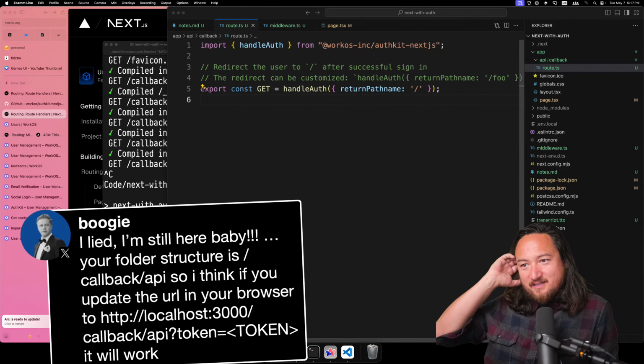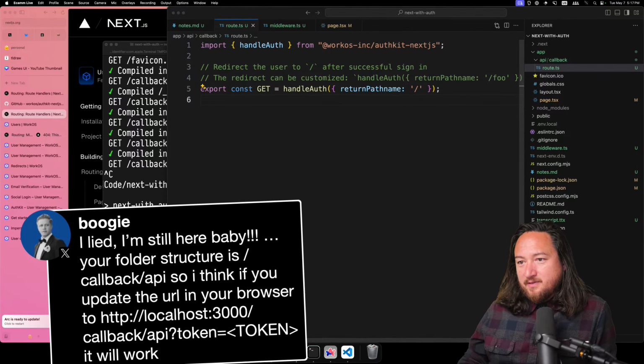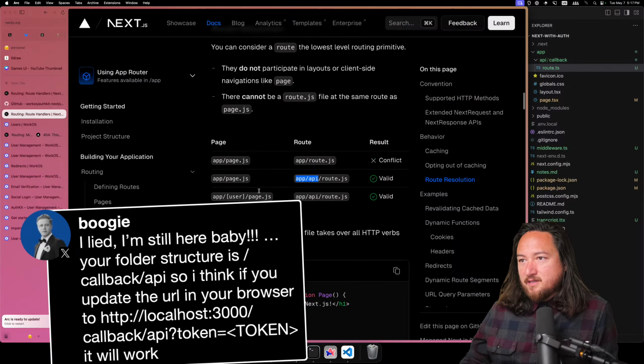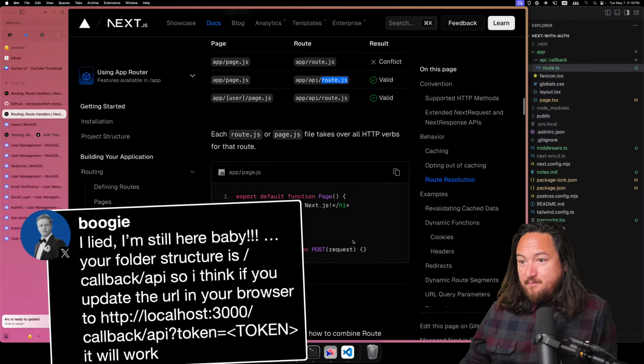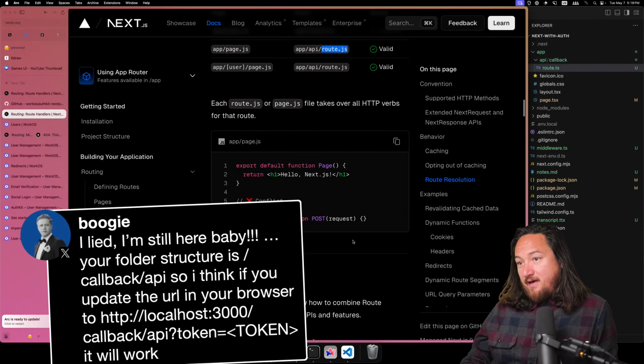I lied. I'm still here, baby. Let's see. Your folder structure is /callback API. So I think you have to update the URL to be... okay, callback API. Okay, yeah. But in the documentation, what do we have? So there's a conflict if I put a page file and a route file in the same directory, right? And so the resolution for that seems to be to add an API route and use route.js. That seems to be what I understand from that.